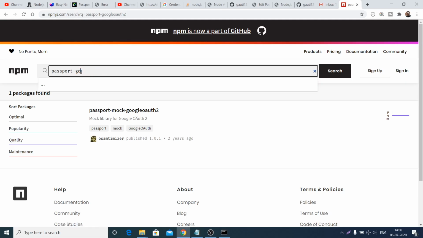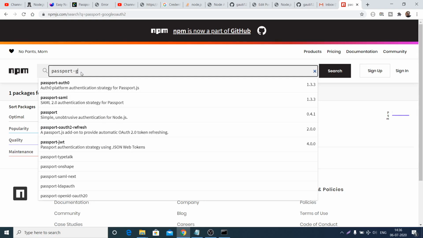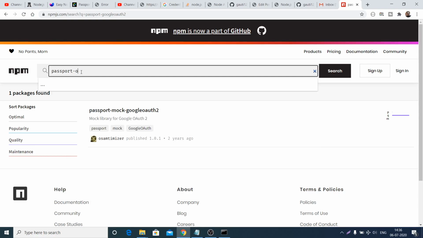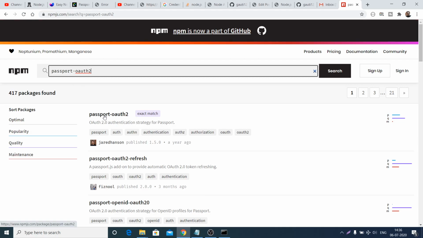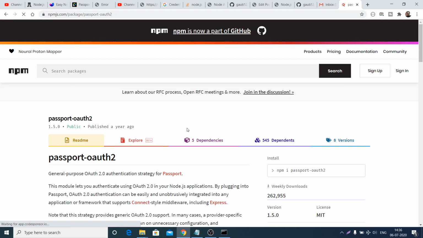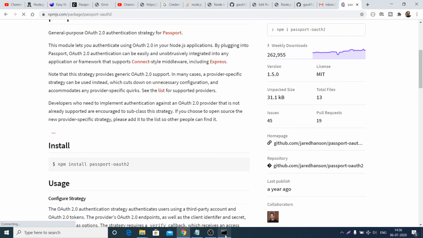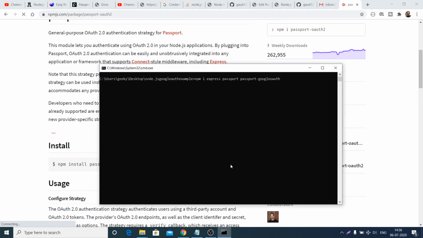Let me just search passport OAuth 2, sorry, OAuth 2, not Google Auth. So this is the package, guys, passport-oauth2. You can see that this many installations are there. So I will write this passport-oauth2, and also we will need EJS.